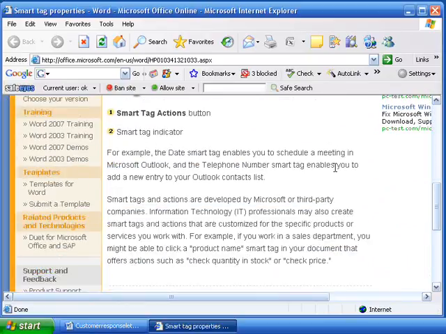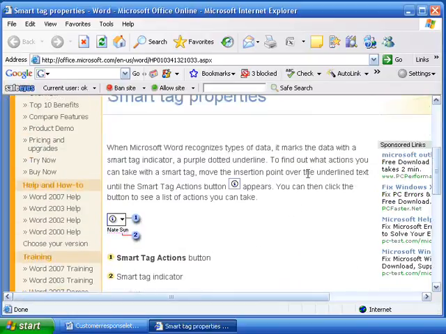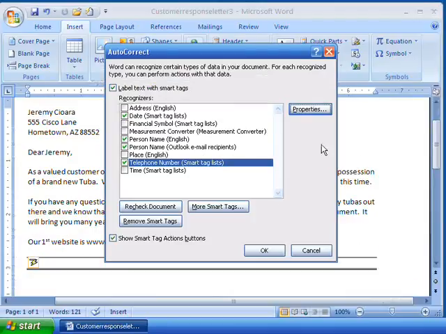The telephone number smart tag enables you to add a new entry to your Outlook contacts list. Things like that. So when you click on that, you might think, oh, it's going to go to the properties of that particular thing. No, it actually takes you out to the website for Office Online. So we can say, okay, that looks good, and we can even have it recheck the document.